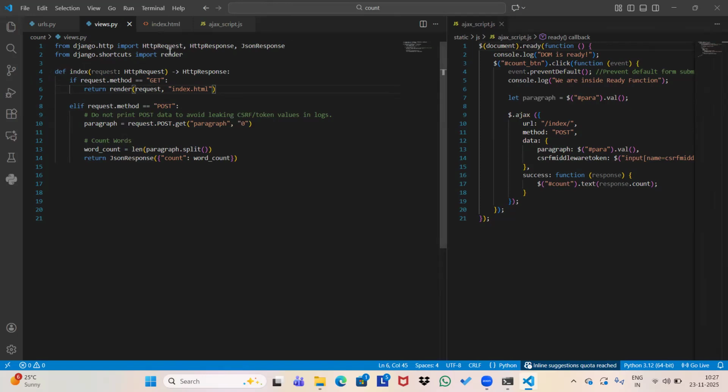So HTTP request is a class. It is a type of class, and HTTP response is also a type of class. And request is just an instance of this HTTP request. So I have written this as a parameter, and it will be of type HTTP request, and it will return me the response in the form of HTTP response.